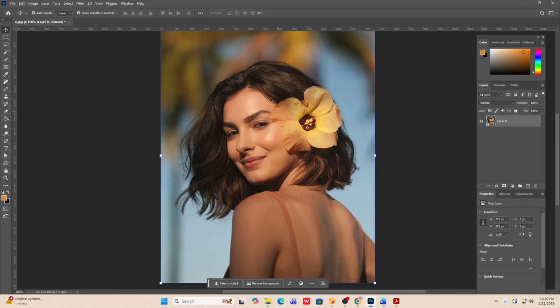Before you make any changes, duplicate the layer you plan to edit. In the Layers panel, click to select your image layer, then press Ctrl plus J on Windows or CMD plus J on a Mac. Working on a duplicate lets you compare before and after and ensures your original stays untouched. It's a simple habit that keeps your edits flexible and easy to revisit.